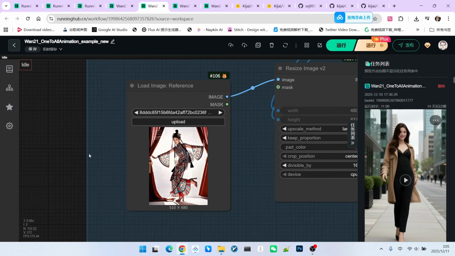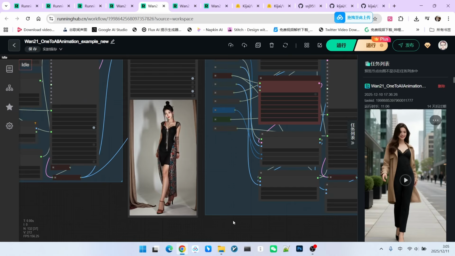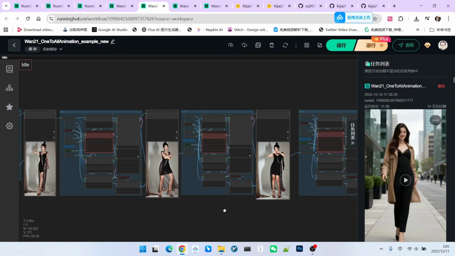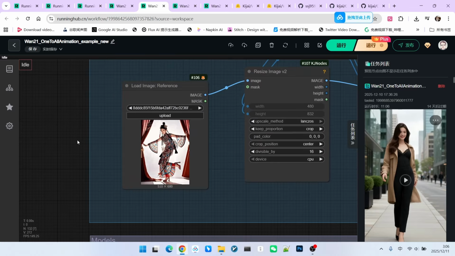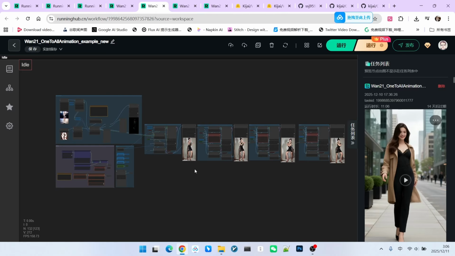Note that the entire character is essentially redrawn. It does not completely generate according to your reference image. Therefore, this is an issue you need to pay attention to. Do not choose overly unconventional reference images. You should stick to common images. We just mentioned that this workflow is a non-automated workflow.